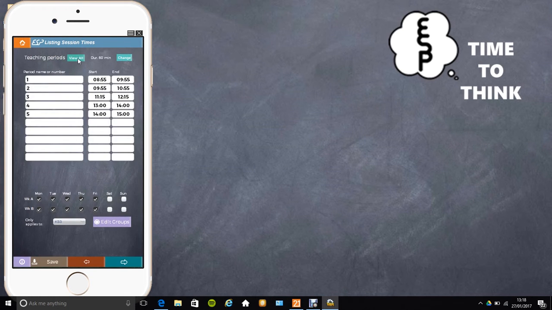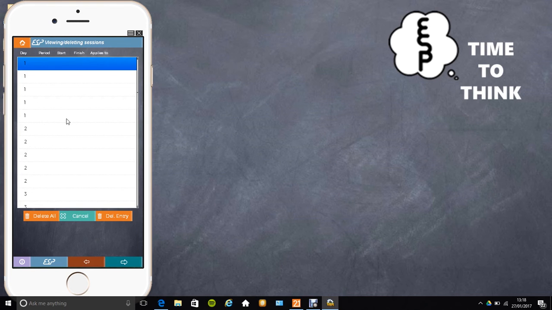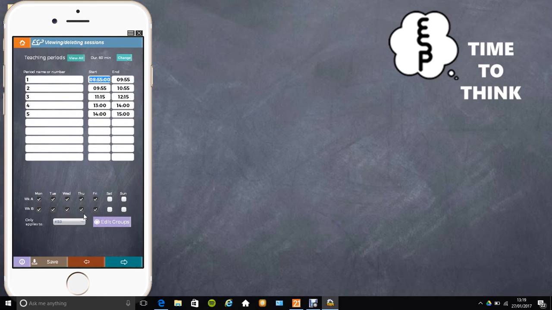Clicking the View button at the top shows us a list of all of the sessions that we've created so far. We're now going to do the same thing for Key Stage 4. In this case they have all of the same timings with the exception of period 4. So once we have changed this session we can click Save and we've created a second set of timings.